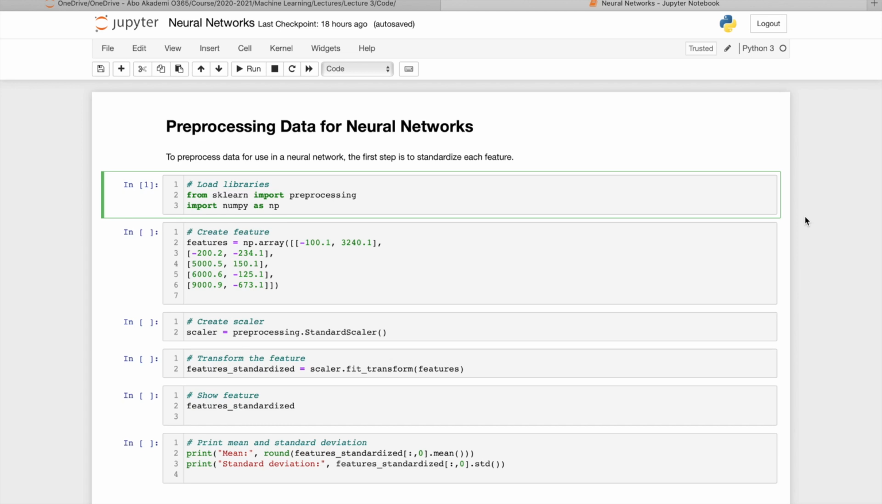Hi again, and welcome to this hands-on practice session for neural networks. Let's start with the data part, the essential, important part for training any machine learning model.